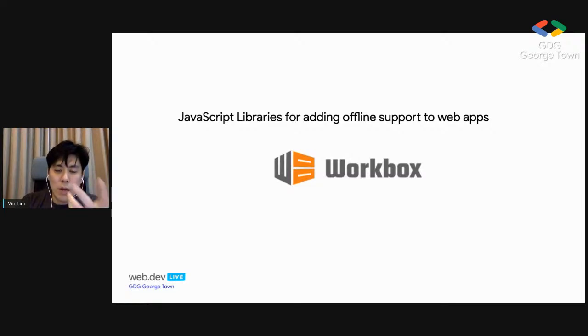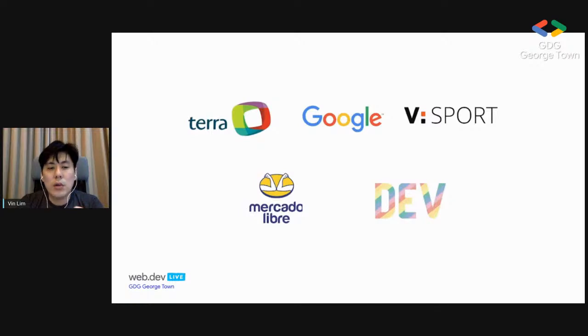Now, having talked about PWA, service worker, and Workbox itself, we would like to talk about the more important content of the day. We'll take a moment to talk about how various big sites around the world use technologies like this, use PWA to serve a good experience for the users.